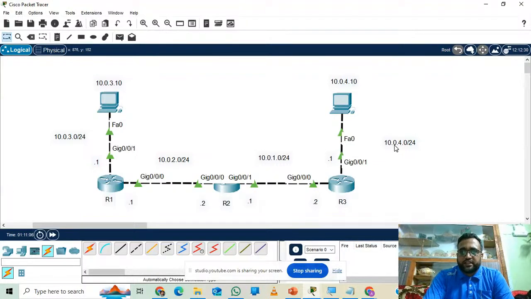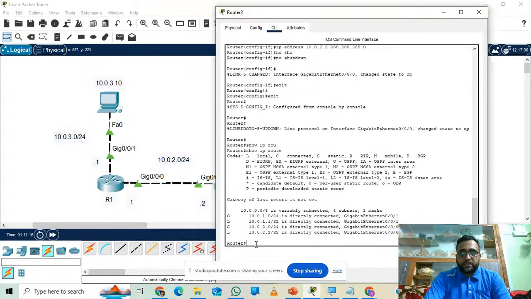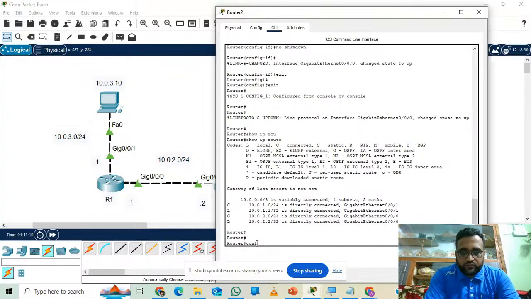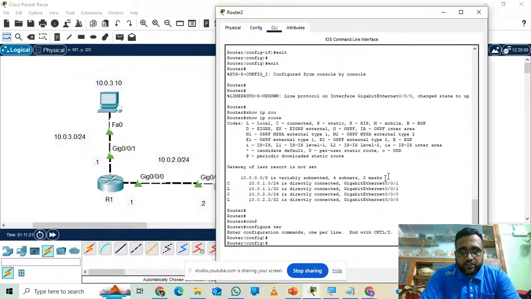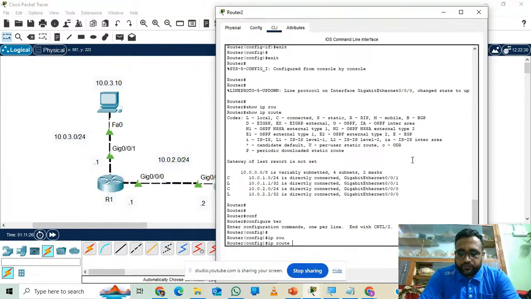And for these networks which are far away, which is 10.0.4.0 and 10.0.3.0, we need to set the static route for both of these networks. So let's apply: configure terminal, and for this network 10.0.3.0, ip route 10.0.3.0 255.255.255.0, and the next hop IP address would be the IP address of this interface, because we are going to access this network via this interface.